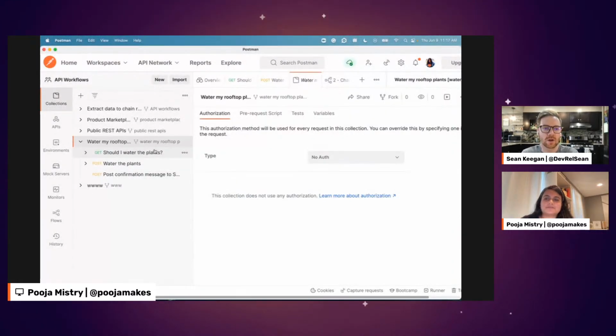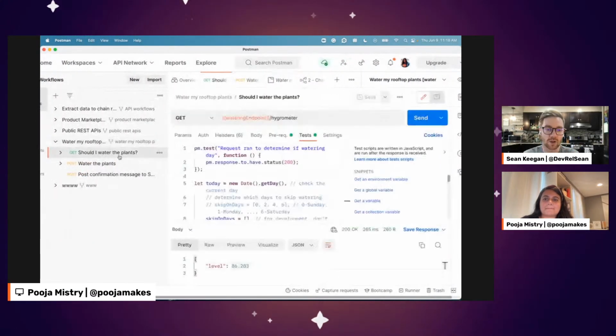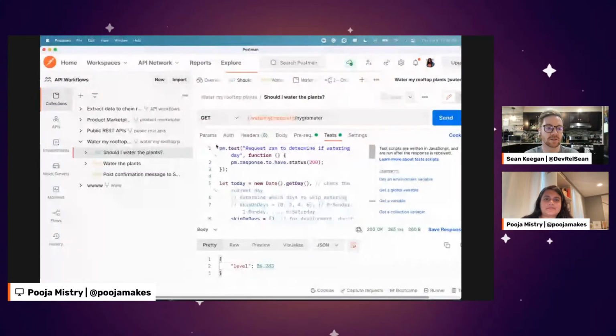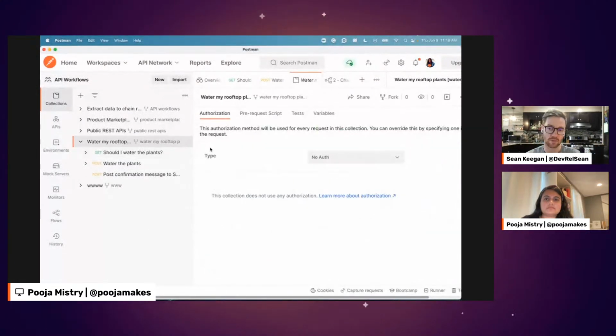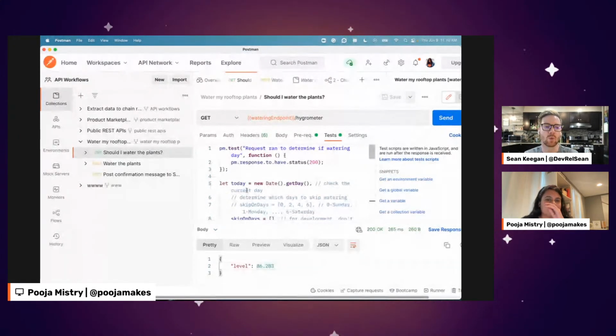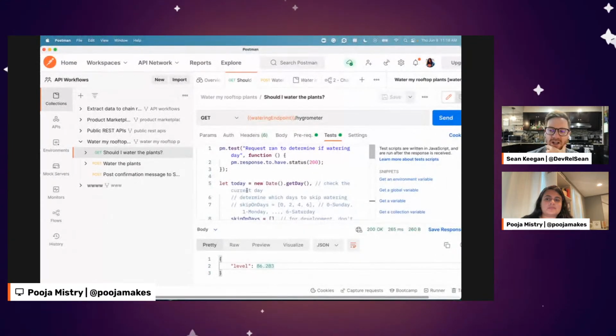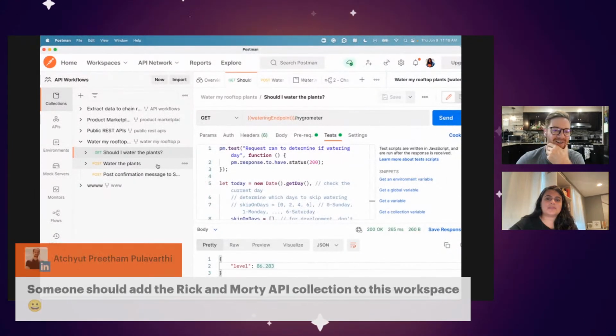Yeah, I think that's a good description. This is a good example of collections themselves being a workflow. We can see there was some logic: if the water meter is X, do something, and if it's not, do something different. This is a very basic workflow, and a good example of what we're going to talk about in terms of building blocks for API workflows.